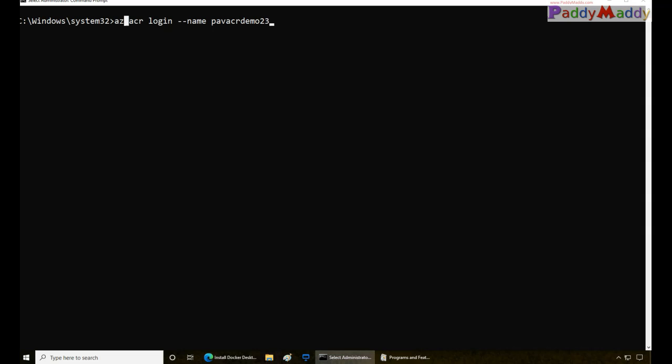Now I'm going to run a command called az acr login, where ACR stands for Azure Container Registry, with the name. The name is the container registry name that we created in the previous lecture. We created two different registries, one basic and the other premium. I'm going to use the basic one just for testing purposes. So let's try to log in here.